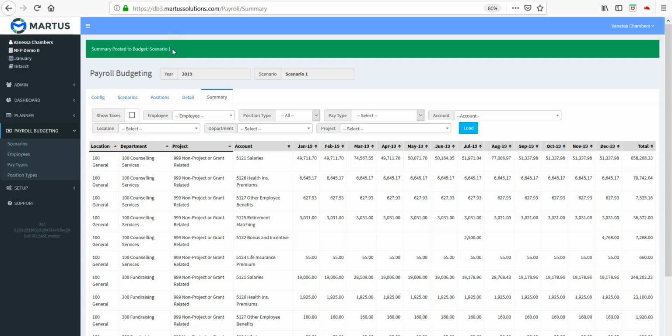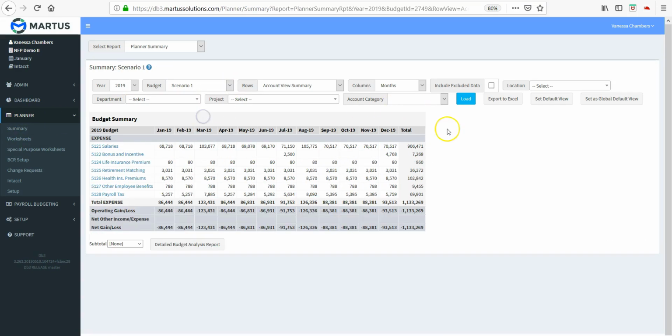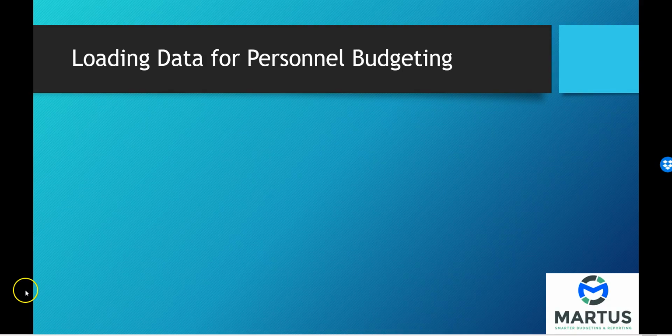Now, this budget is part of the general budgeting framework within Martus. You can use the planner summary to review these totals. Select the scenario-specific budget. You can use the planner summary and any other reports, such as the budget analysis, to compare various budget totals. Now that we've posted our scenario to a budget, we've looked at all the features of personnel budgeting. What are your next steps?